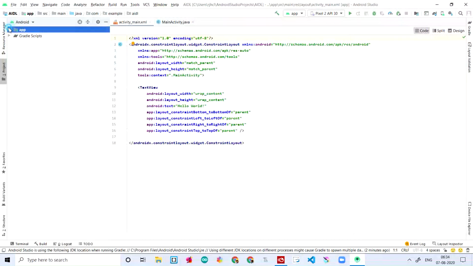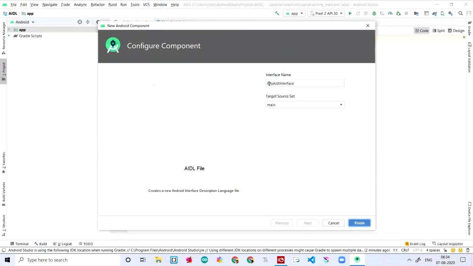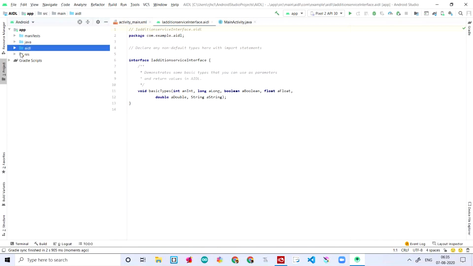Let's close up all the tabs. And then let's double click, and then come down to AIDL over here. Then new, and then AIDL, and then AIDL file. I'm naming this as IAdditionServiceInterface. So let's do that. Let's put out the A too small. Let's click on finish.